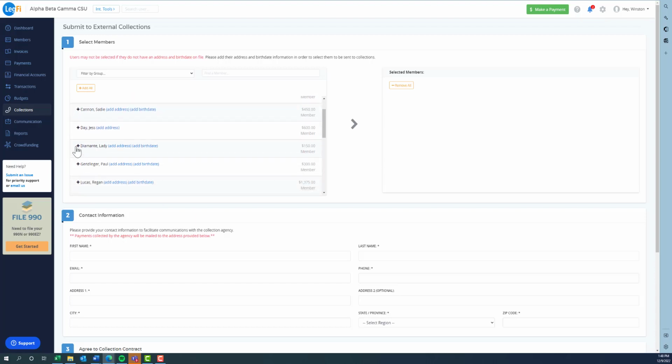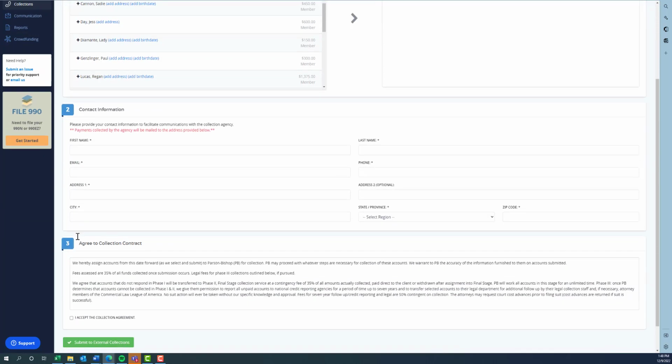And then you're going to fill out your contact information. You'll be the person that's facilitating communications with the collections agency. And then you're going to want to read through this agree to collect contract. After you've read through this, if you accept, you'll click here and then submit to the external collections agency.